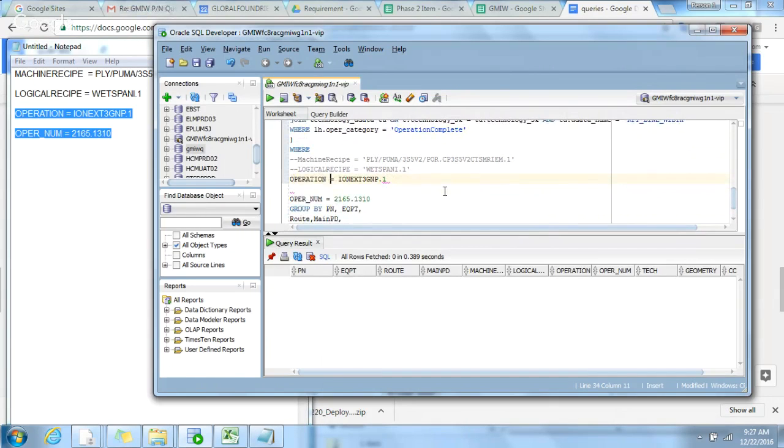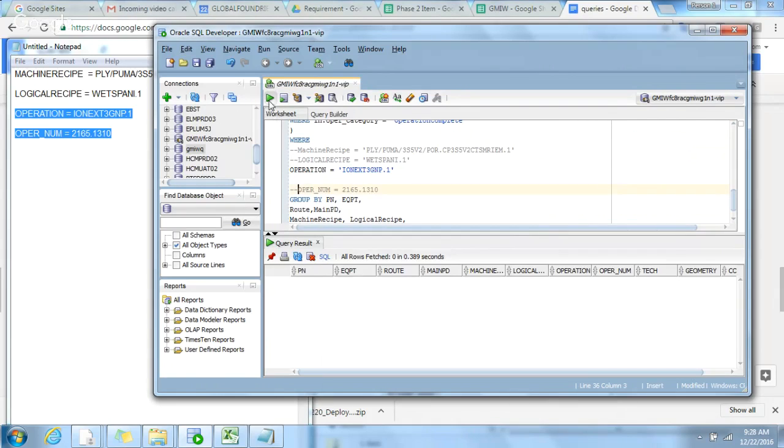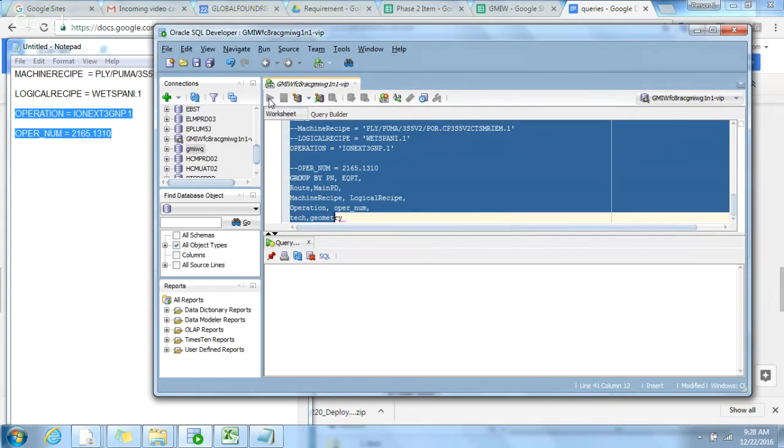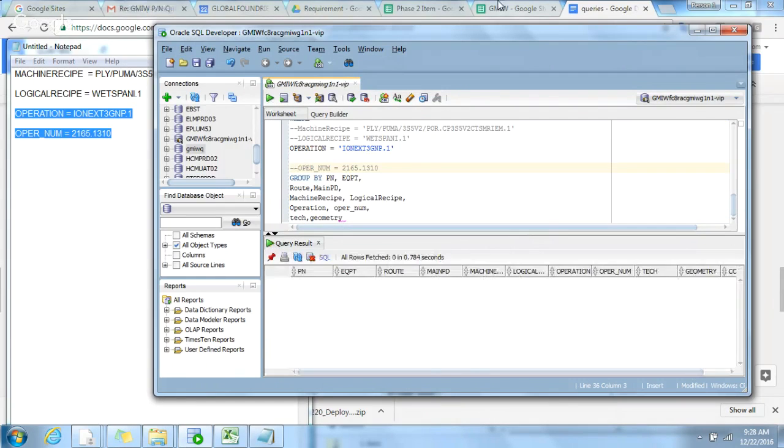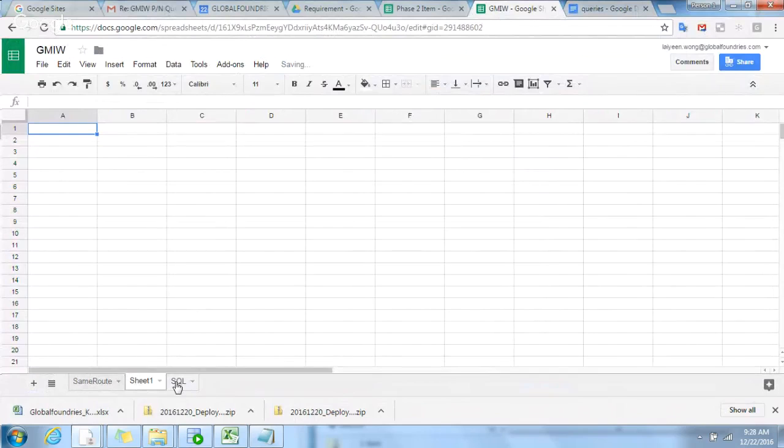So again, operation equals this. Let's not talk about it first. You just take operation first, and you run. Okay, you extract this value, right? Then you just put it into this sheet. This is the same route. Oh, I already have this SQL here as well. That means you just copy this SQL and make the necessary changes on the where condition.